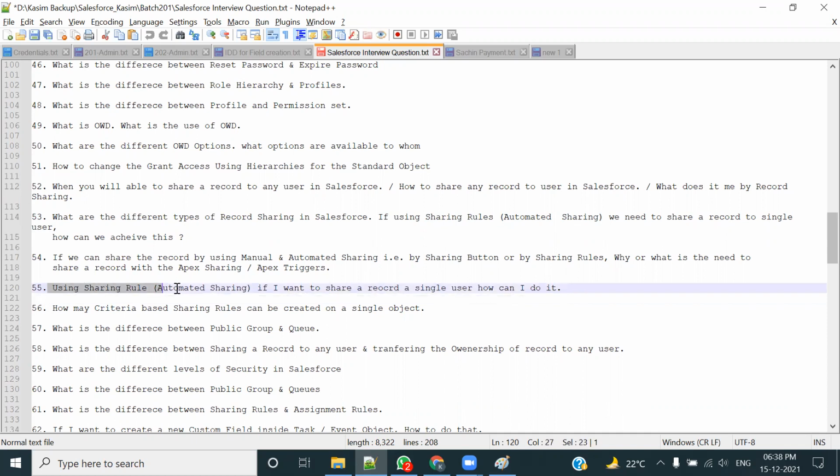अगर if I ask you this question using the sharing rules यानी कि ऑटोमेटिक शेयरिंग, कैन आई शेयर द रिकॉर्ड टू सिंगल यूजर, तो आपको बहुत सोच समझ के आंसर देना है. यू नीड टू से एक्चुअली डायरेक्टली वी कैन नॉट शेयर, बट देयर इज अ वे इनडायरेक्टली वी कुड डू दैट. दे विल आस्क यू, अच्छा टेल मी नाउ व्हाट इज दैट इनडायरेक्ट वे.